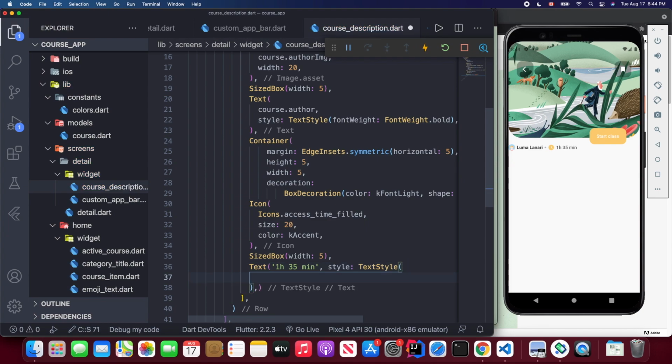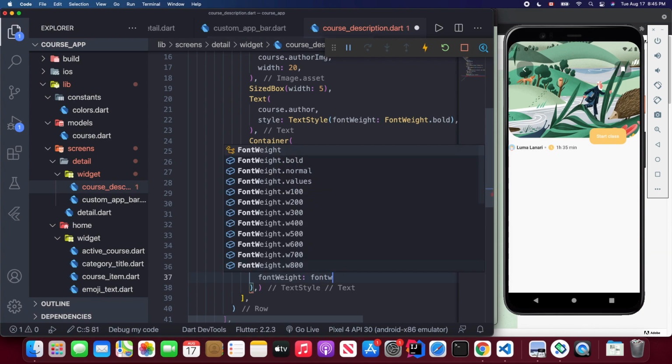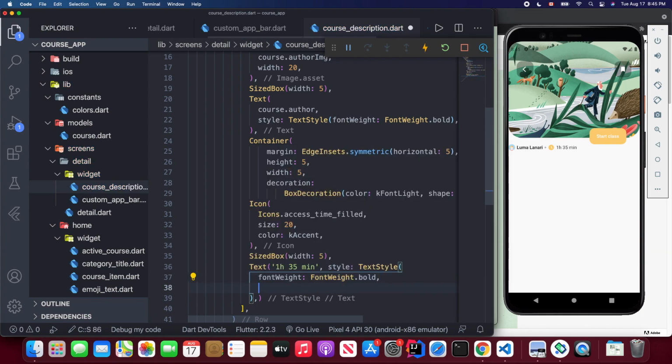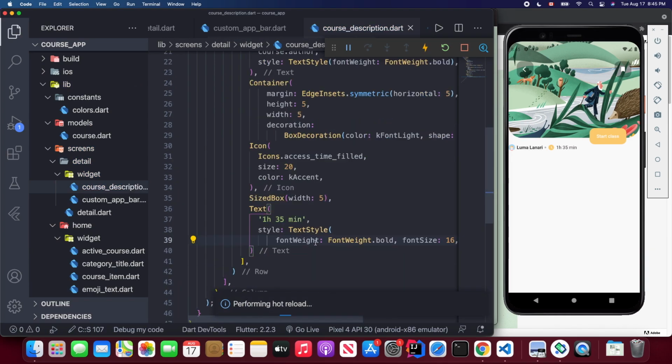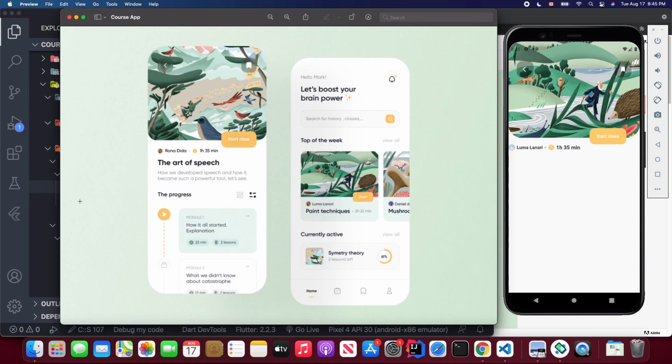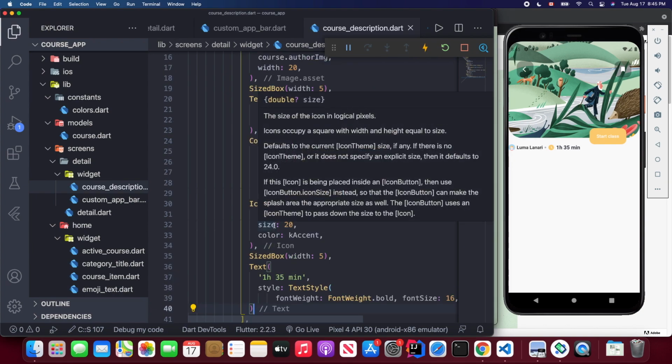Okay, inside this TextStyle, we're going to change its color, font size, and also font weight. So first is the font weight, and we want to make it bold. And also the next one is font size, and change to 16. And also the color, we're using the font color. So let's save. Now it's more similar, and we're going to give it the padding, right?